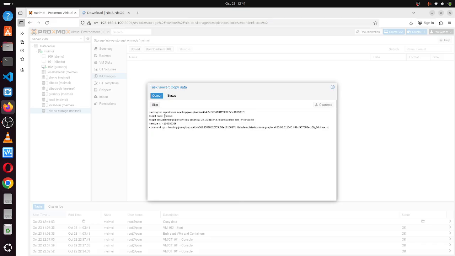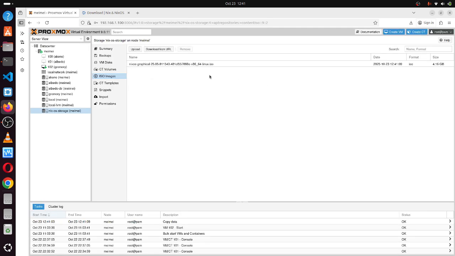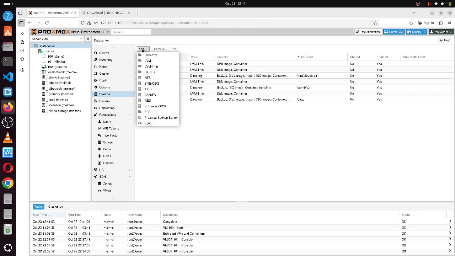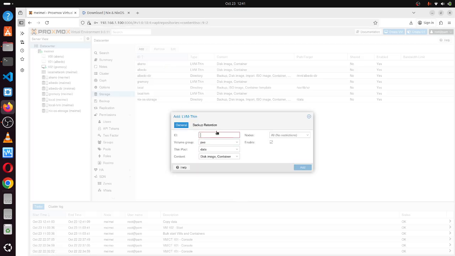Task starting file import, finished, file import successful. Cool. So our ISO image is uploaded. You can see this image here in NixOS storage. So we can go ahead with creating one more volume for our NixOS virtual machine. I'm going to select LVM thin.